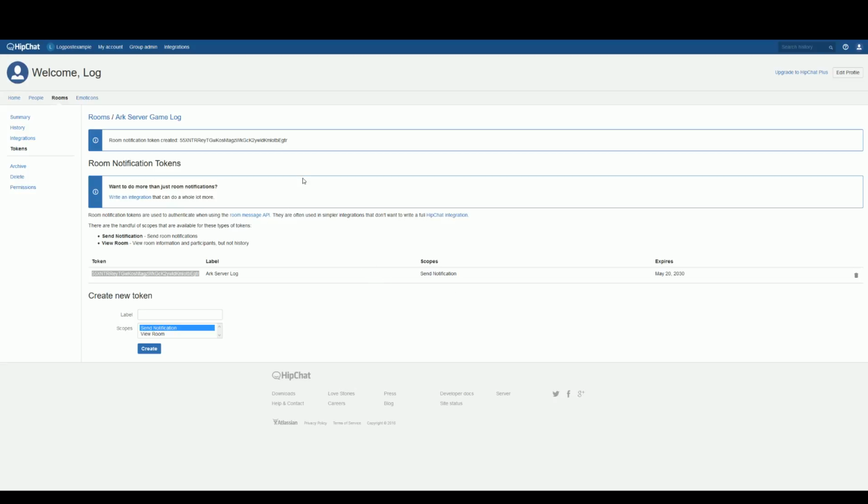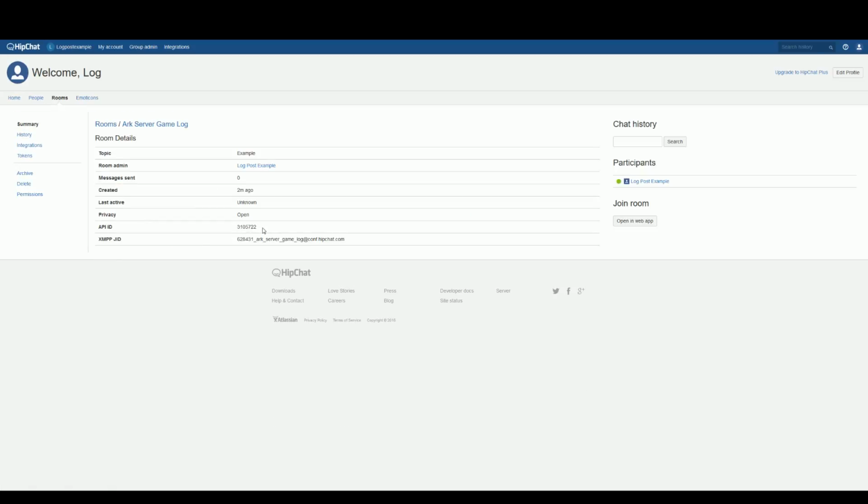Now we also need to get the room ID, so let's go back to the summary in Hipchat, and the app ID for this room is 3105722. So let's copy that and paste that where you see room ID in the script. And that's done. So you can write that new bash file. Let's make it executable.